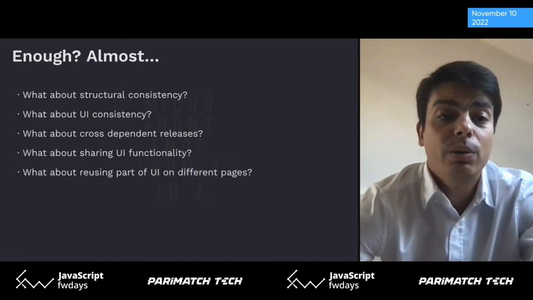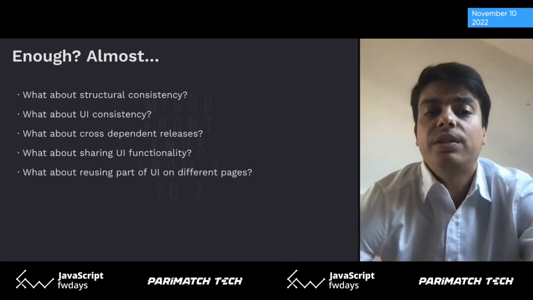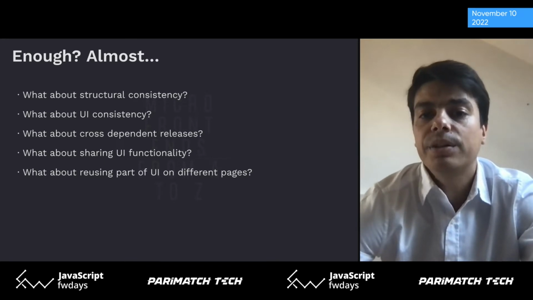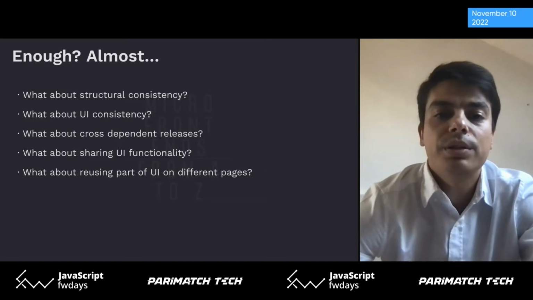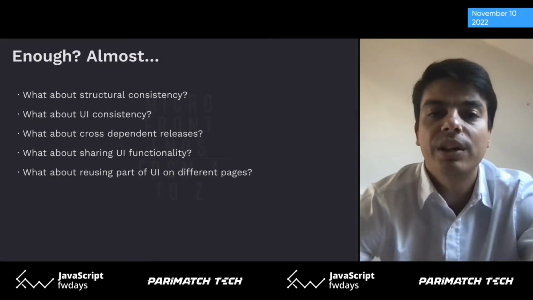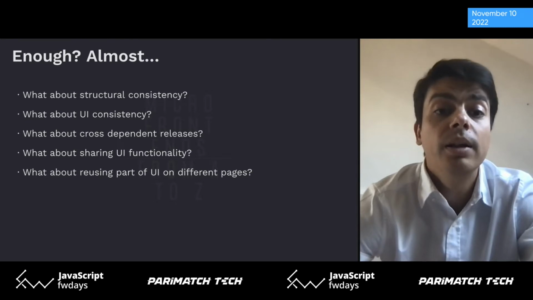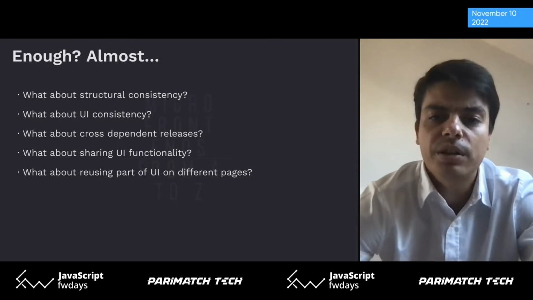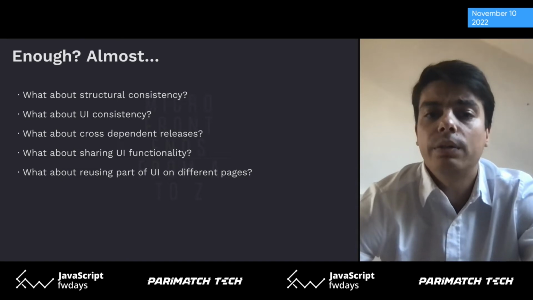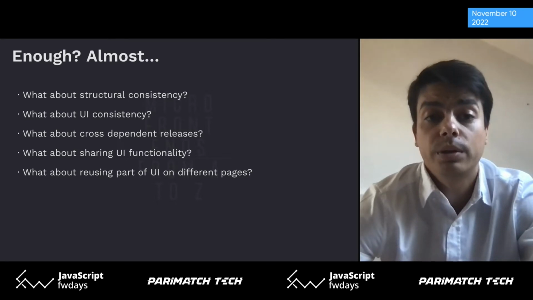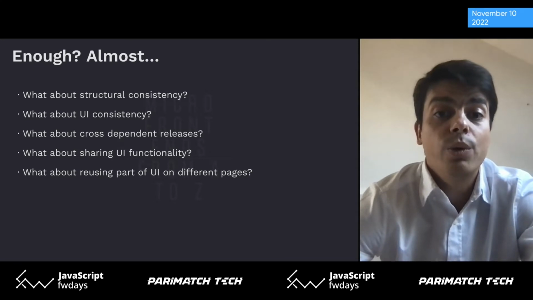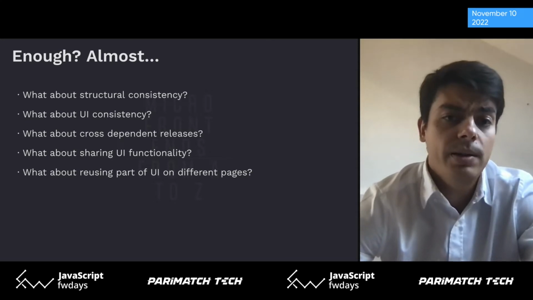But what about structural consistency? Here I'm talking about pages that have similar parts on them. A good example is similar news, about us, or contact pages that consist of header, footer, and main part. So what if someone changes something in the header? What did it mean for us? It meant that all teams who contain this part of UI need to redeploy their service. So it took us a week to make this part of UI consistent.